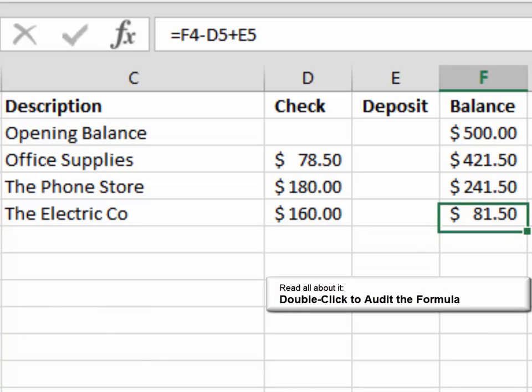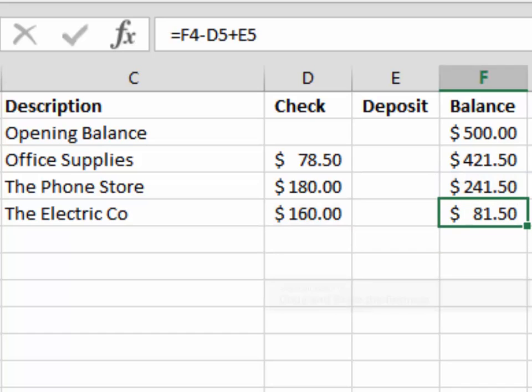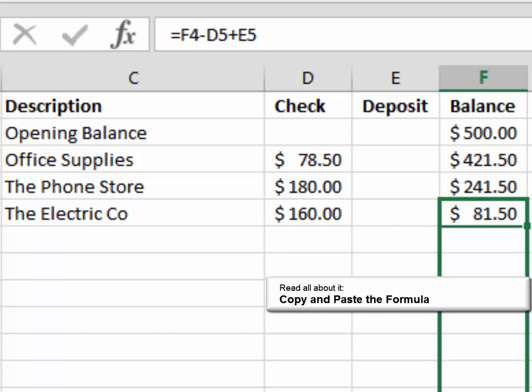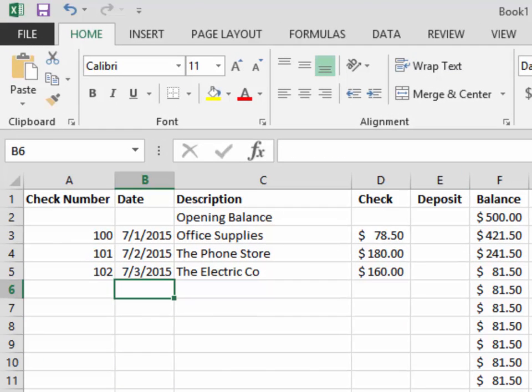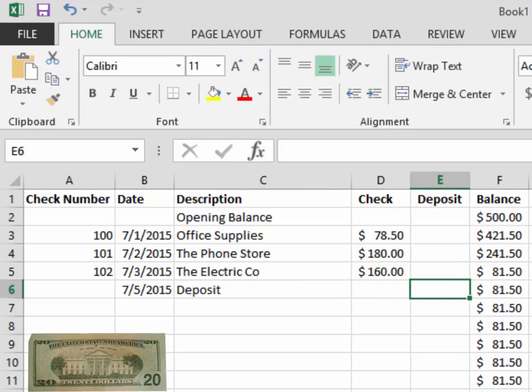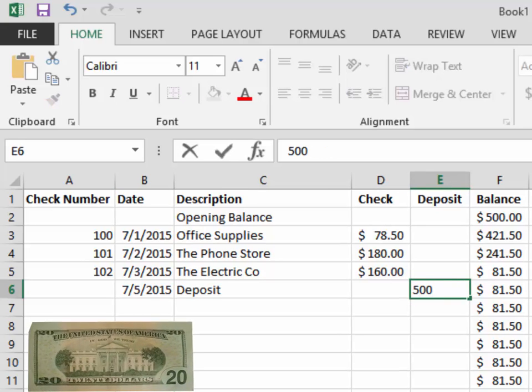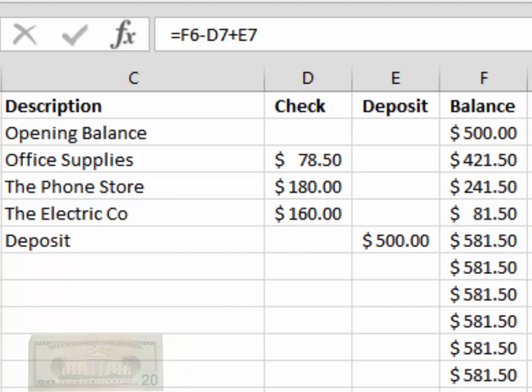Double-click cell F5. What do you see? Each cell referencing the equation is highlighted in color. Click on F5 and copy and paste that formula down in the F column. Now please go to B6 and type a date, 7/5/2015. The description will be deposit, and the deposit will be in E6, $500. Click Enter. Double-click F6. The formula includes the check and the deposit, both parts of the equation.